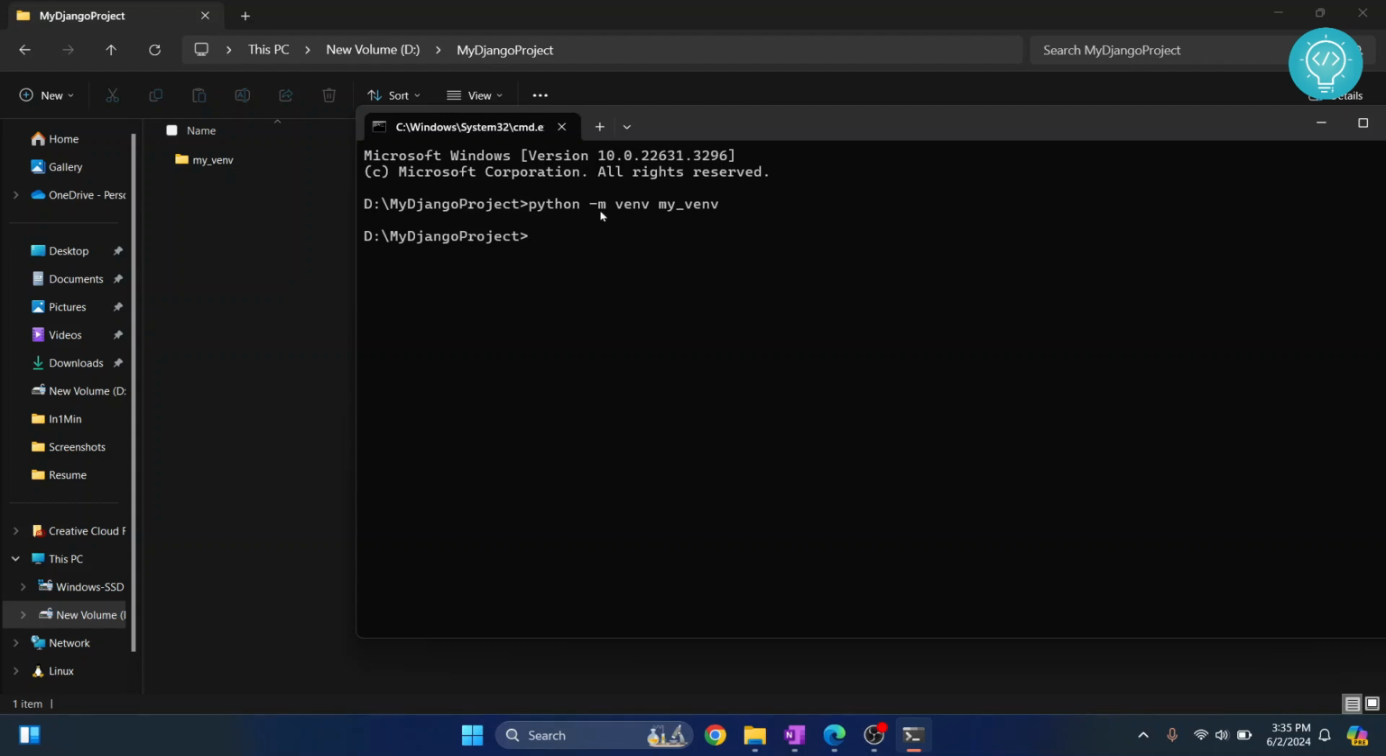Now we can activate the virtual environment by doing this, myenv, and you can hit tab to autocomplete this. And then we do Scripts, hit tab again, and then activate, hit tab again, hit enter now. And now you will see your virtual environment name in front of your directory here. So that means that this virtual environment is active.